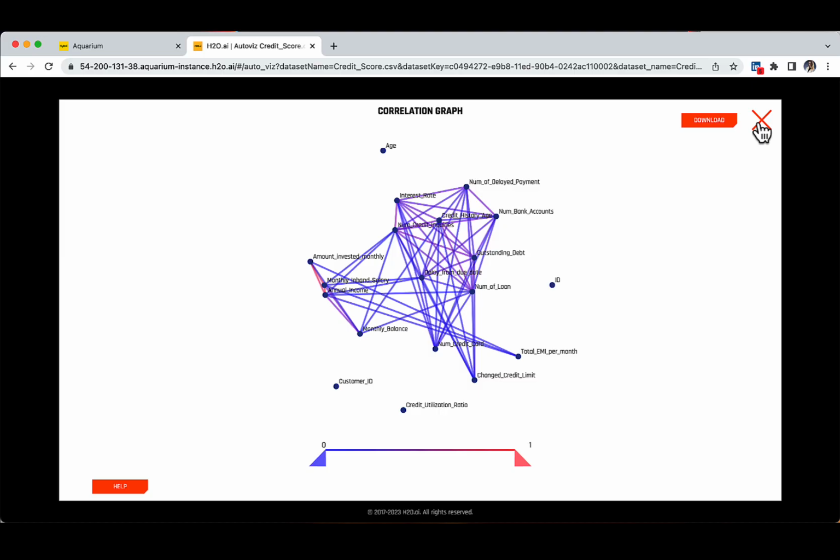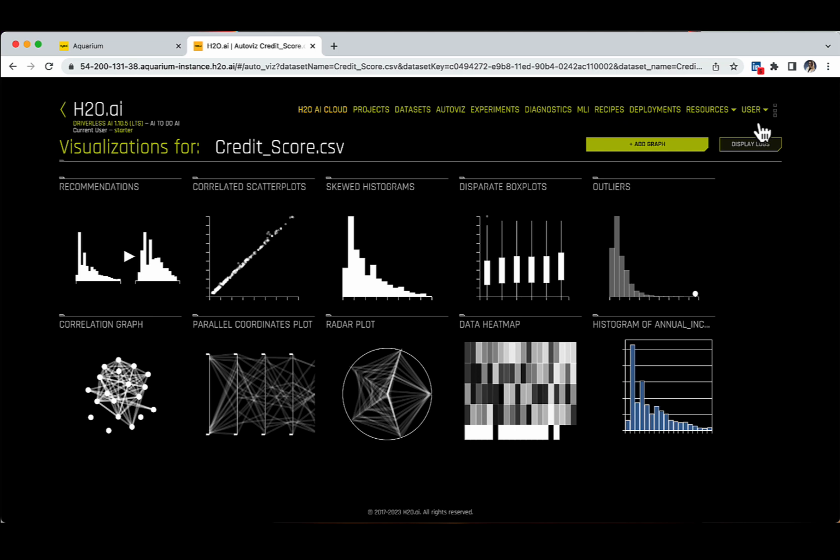Let's exit the correlation graph by clicking on the X right top button of the view and come back to the visualizations page. It is not the purpose of this class to go through each one of the graphs. So, in case you are interested in a more detailed explanation, feel free to consult the H2O documentation on this topic, as well as refer to our H2O University platform for more insightful content.